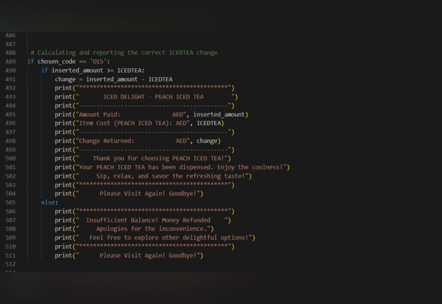Now come to the last program of this vending machine. In this segment of the vending machine program, the code verifies if the customer has chosen the peach iced tea, item code O15, and whether the money placed is adequate to cover the purchase. It computes the change and provides a comprehensive transaction report with the amount paid, item cost, and change returned if the requirements are satisfied.